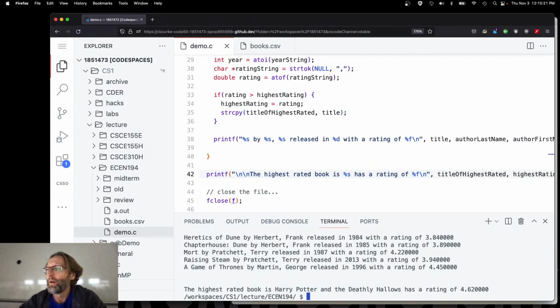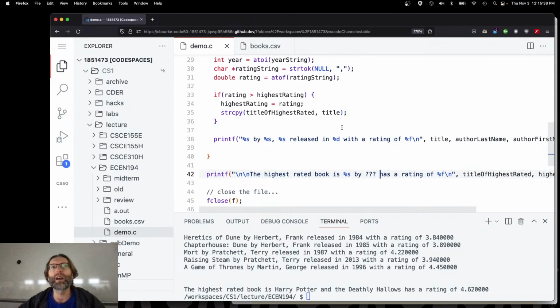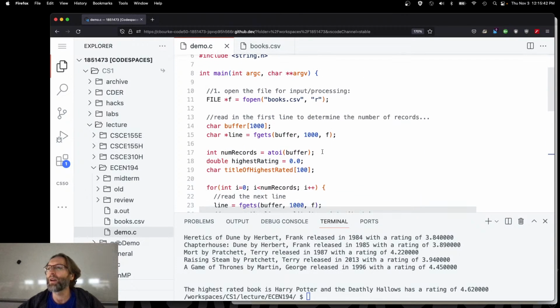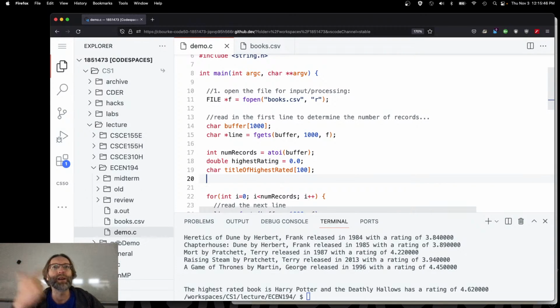Okay. Except who wrote it? All right, you know that, and anybody who's not been living under a rock knows that, but the computer doesn't know that. So, what was the highest rated book by, I don't know? So, what am I going to have to do to get that information? Make another variable. I'm going to have to make a variable for their last name and their first name. Oh, by the way, when was it released?